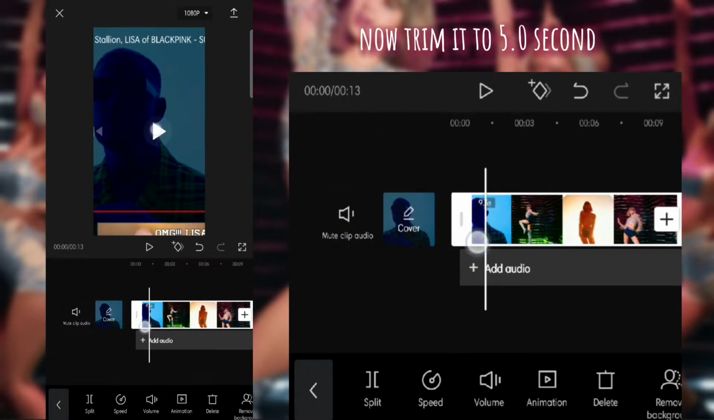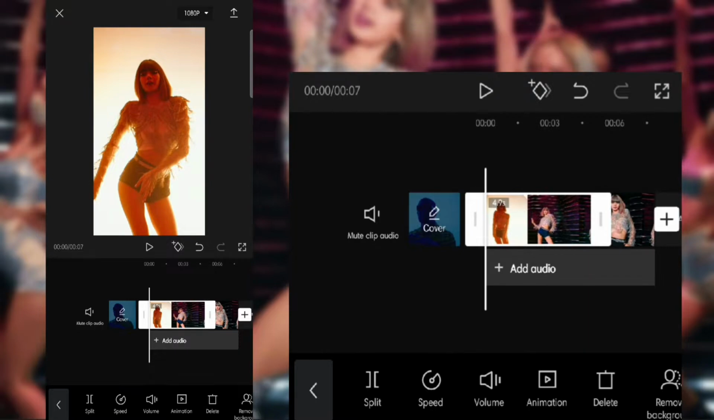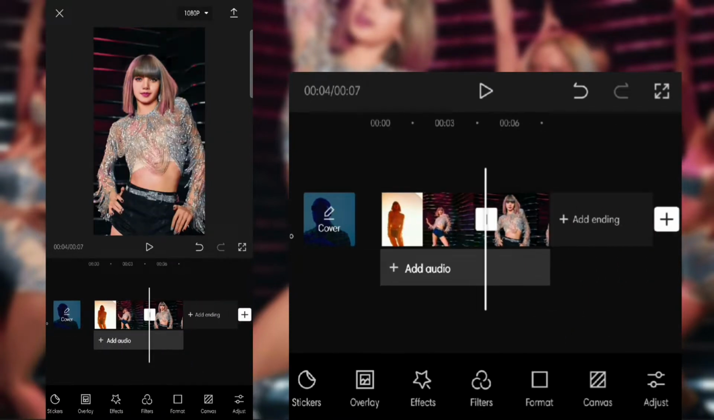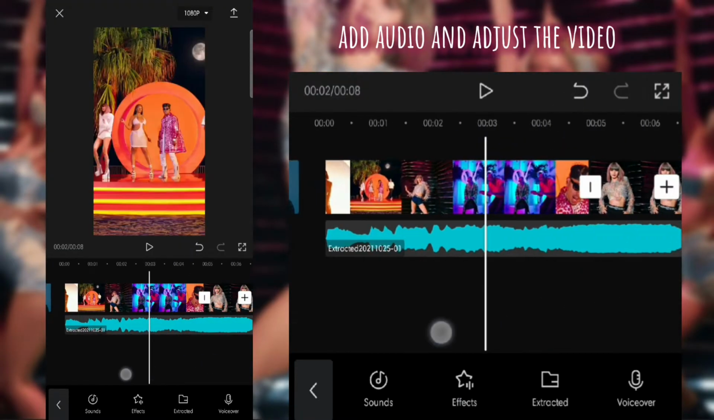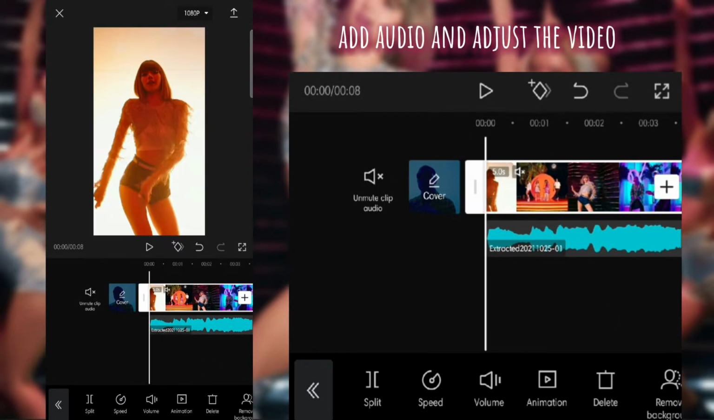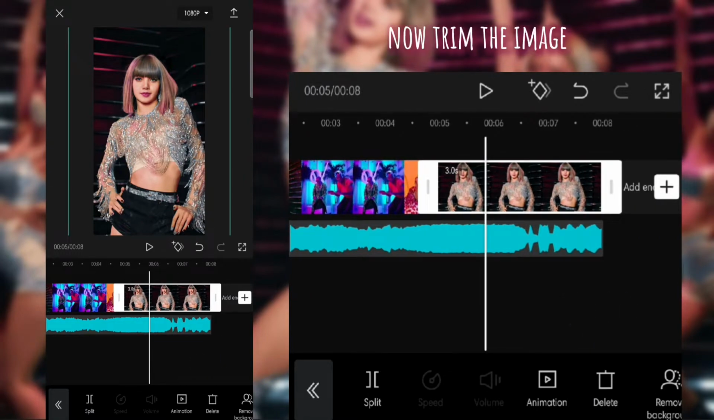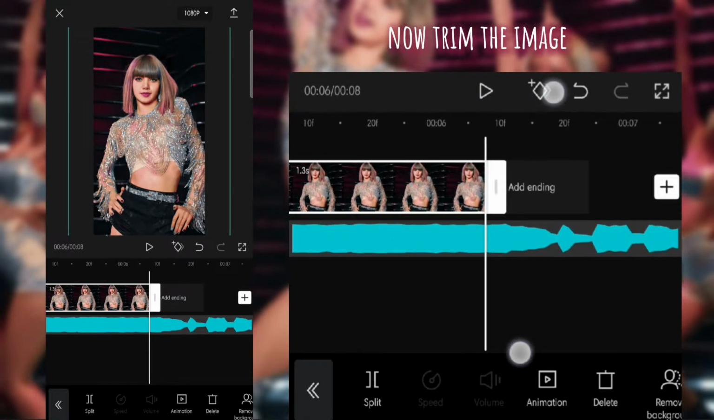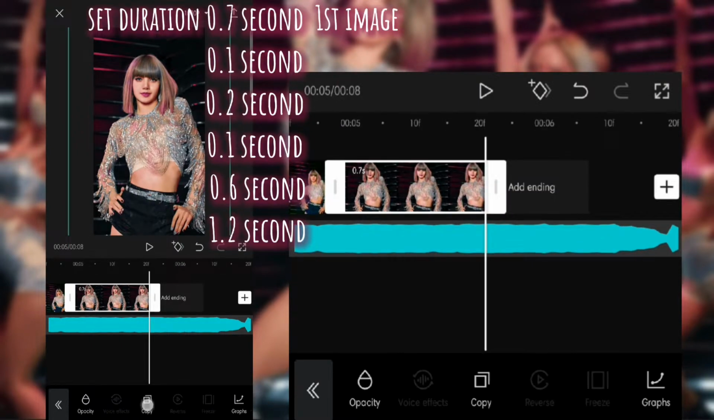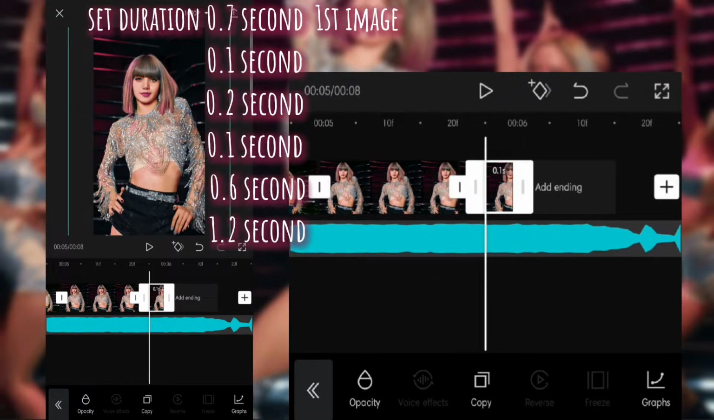Now trim it to 5.0 seconds. Add audio and adjust the video. Now trim the image. Set duration 0.7 second, first image 0.1 second, 0.2 second, 0.1 second, 0.6 second, 1.2 seconds.